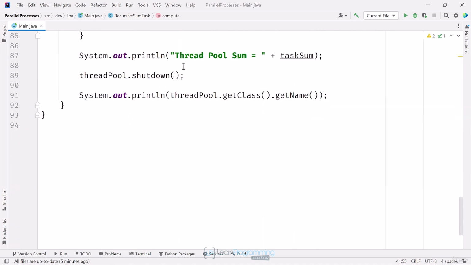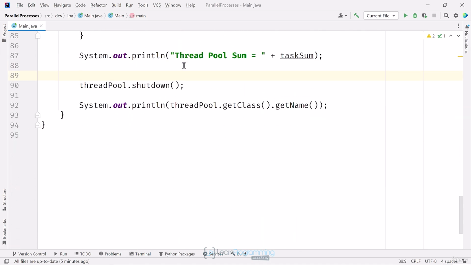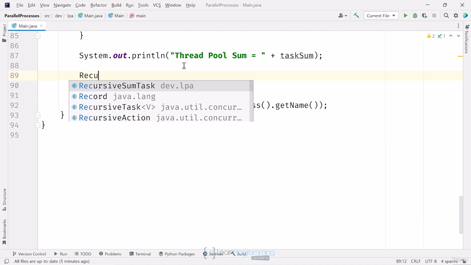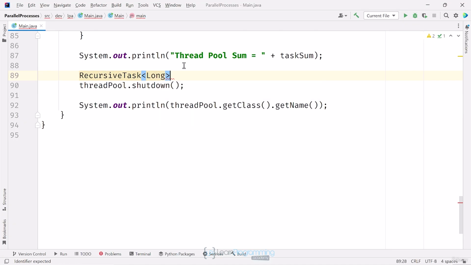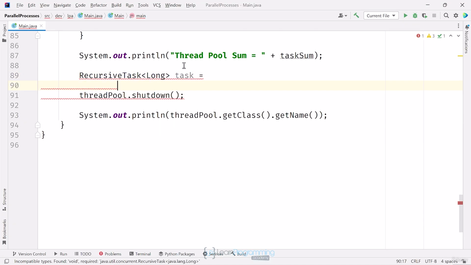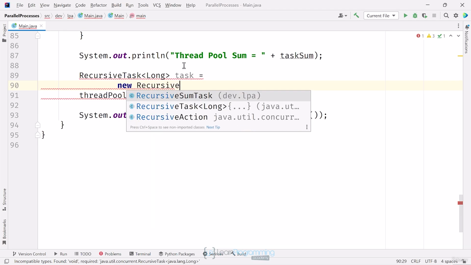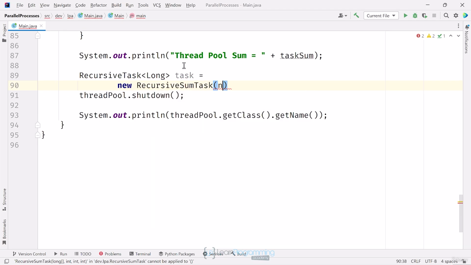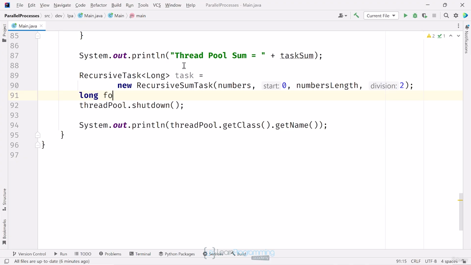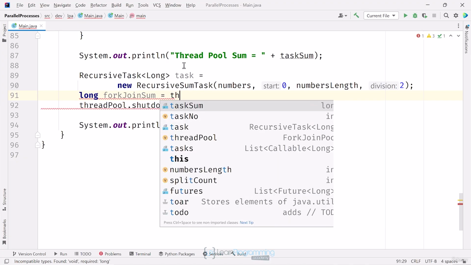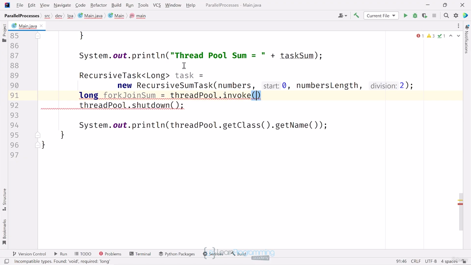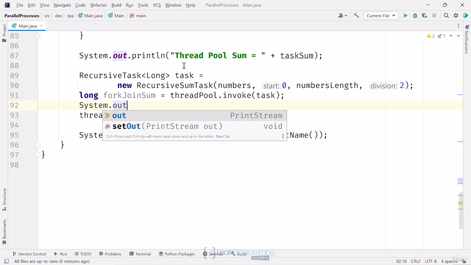Now, let's actually run this. I'll insert code before the call to the shutdown method on the thread pool. I'll create a new recursive task variable called task and instantiate a new task. I'll pass it my numbers array, the starting index, 0, and the ending index, the full size of the array, and I'll pass 2, that's the division, or the number of tasks I want this to run in. I'll get the sum, calling the variable fork join sum, and assign that what I get back from calling the invoke method on thread pool, passing it my recursive task. Then I'll print that sum out.